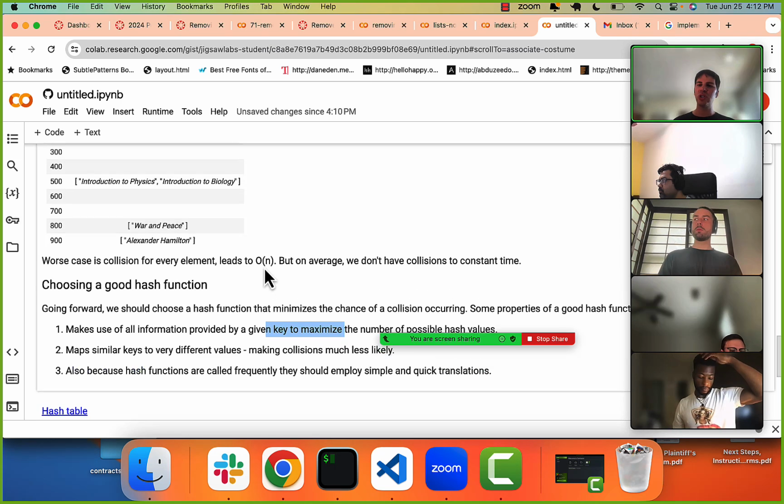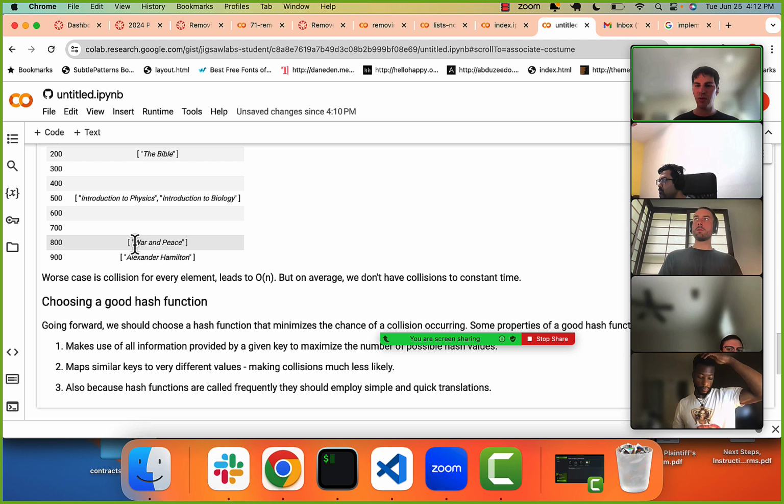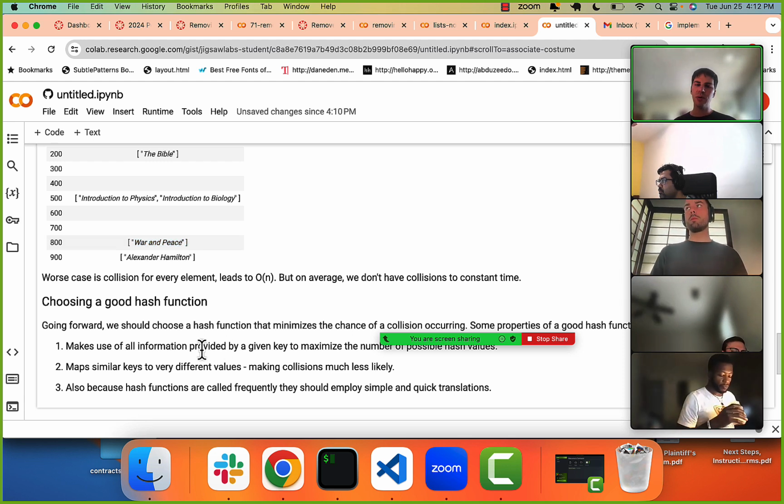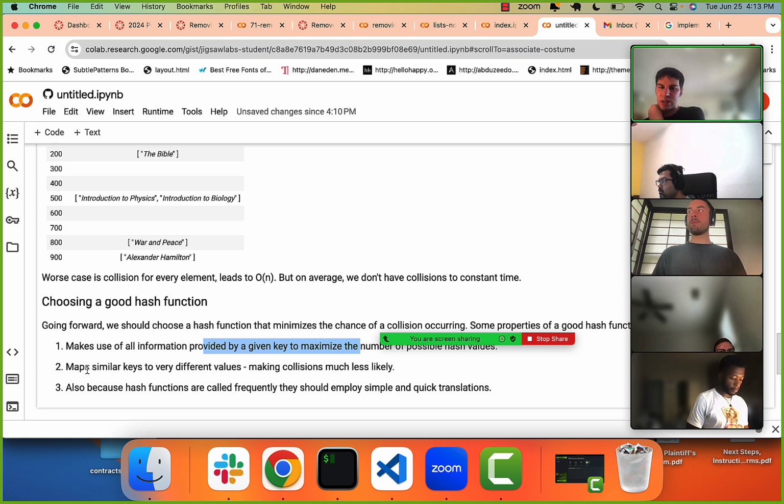Imagine our hash function just used the first letter here. We'd obviously have lots of collisions. If we use the first two letters, we'd have fewer. If we use the whole string, we're less likely to have collisions. So you want to use almost the entire key, as much of the key as possible, in the hash function to say where this thing is being stored. The other thing is to map similar keys to different values, making collisions less likely. And the third thing is we want this calculation of, given this string War and Peace, where's the location?